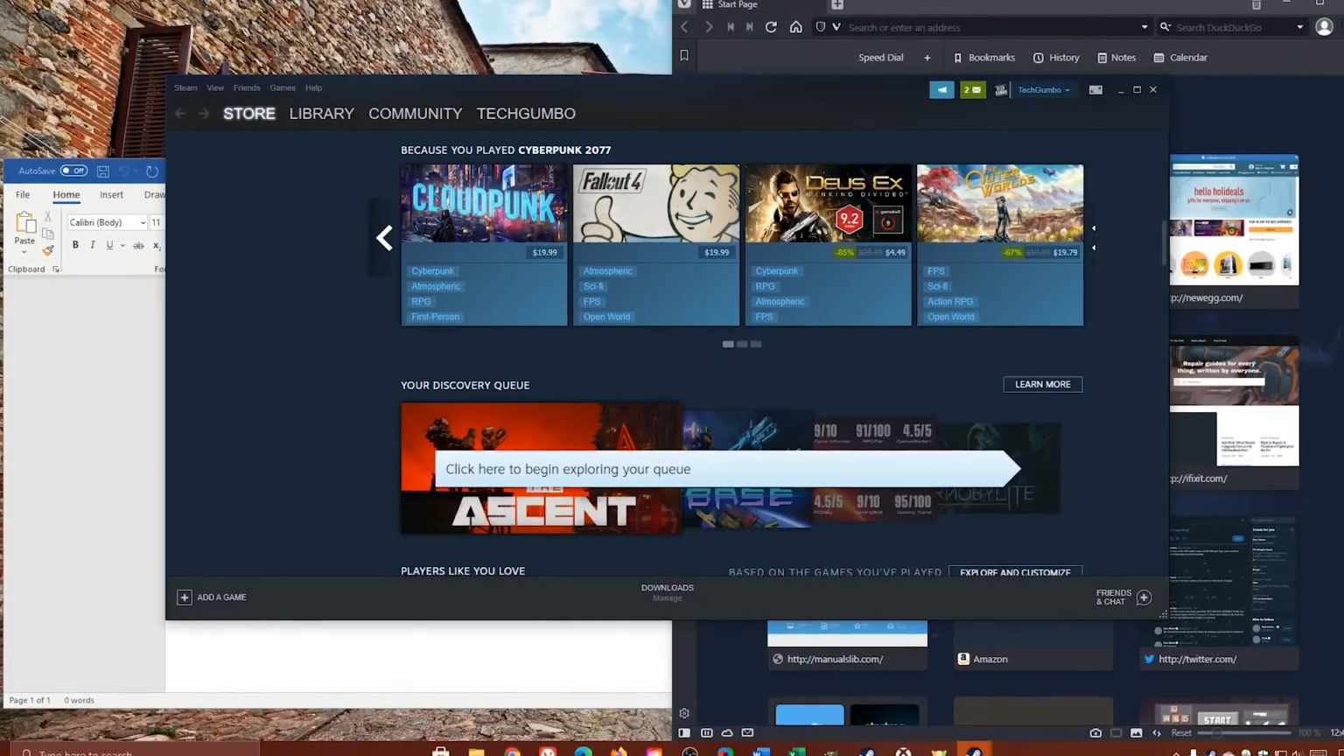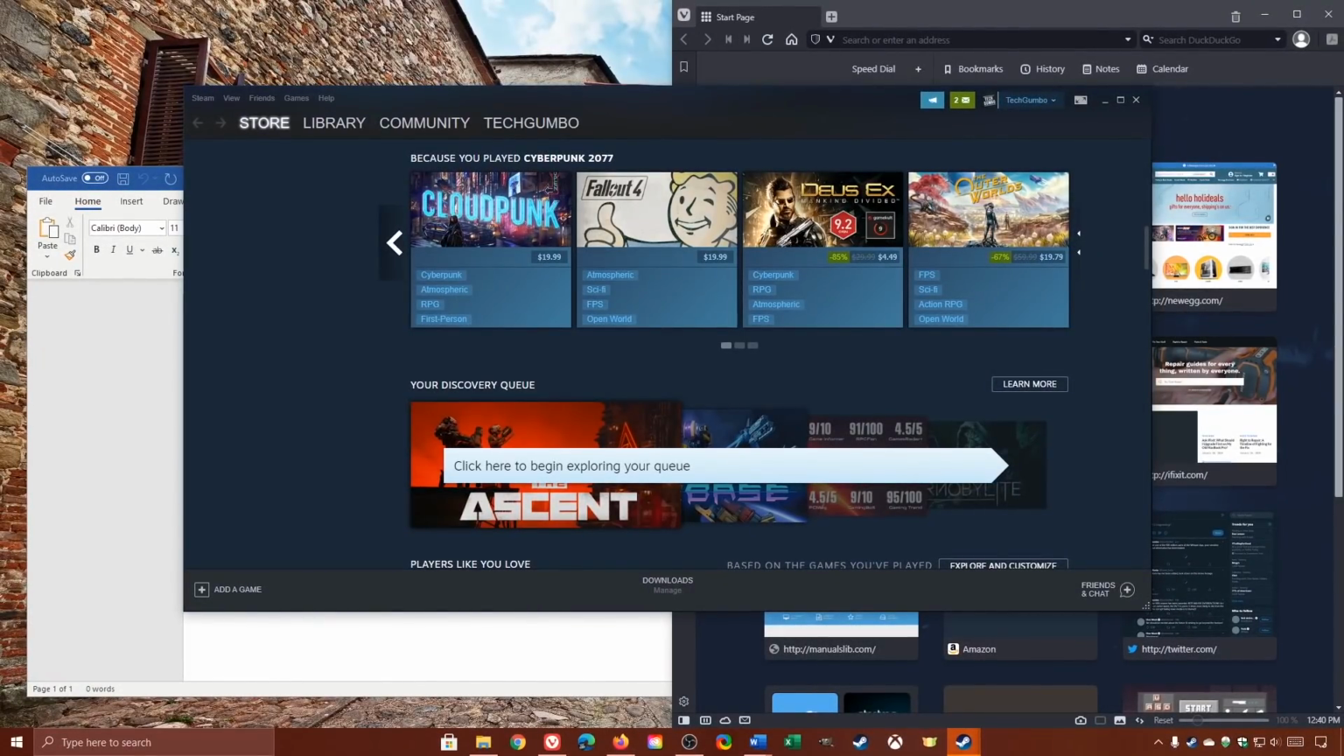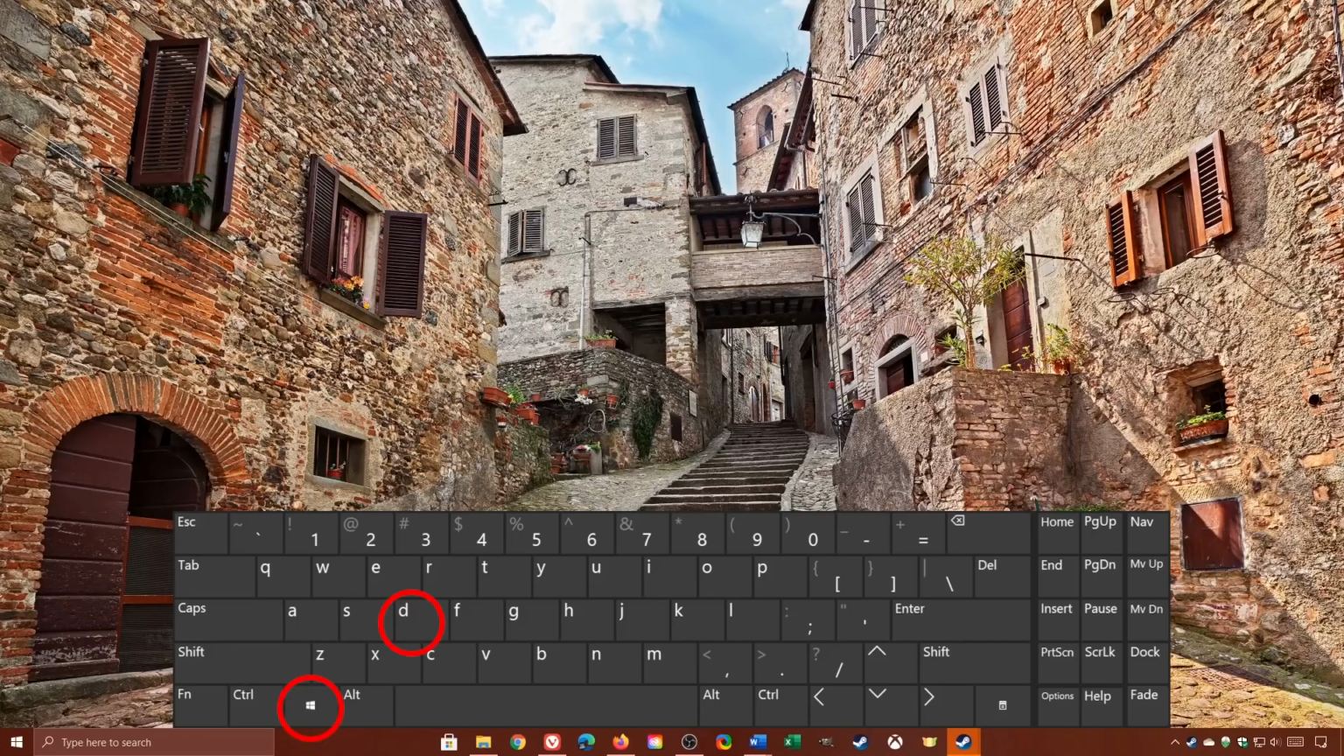Let's suppose that you have multiple windows open and you want to take a quick look at your desktop for a saved file, folder, or program. Hold down the Windows key plus D. To bring back those opened windows, hold down the Windows and D key once again.